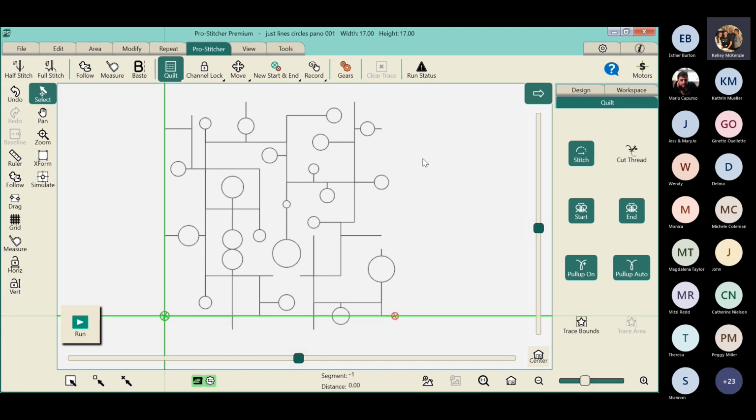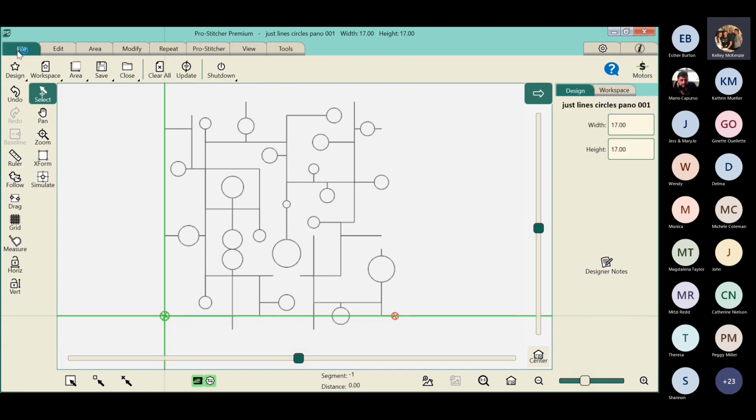Okay. So that's what you would find underneath the File tab. Now, if you go to Edit, this is not one that you're going to use a lot until you get really advanced into doing customized quilting. But this is just like in Microsoft Word where you have cut, copy, paste, duplicate. Those are all the options here.